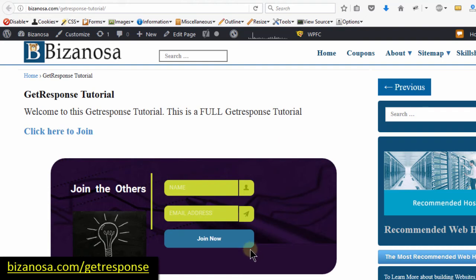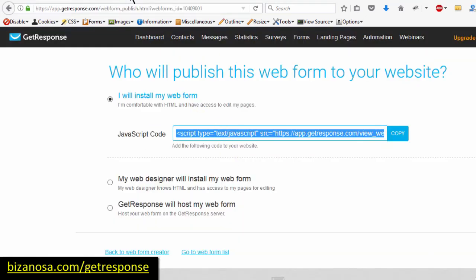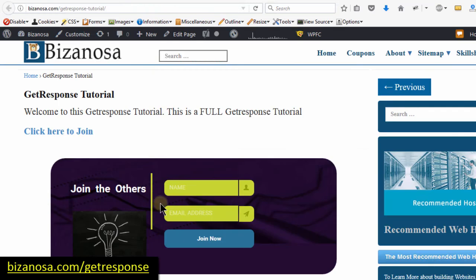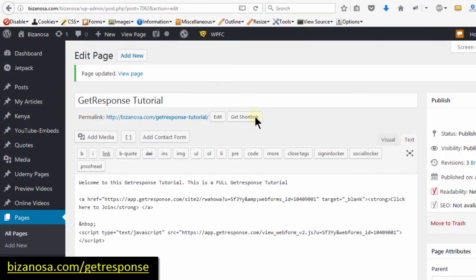So you can see that you can add your form very easily just by copying the JavaScript code into your page. When you're copying it into the page, make sure that you copy it into the text area and not the visual area.